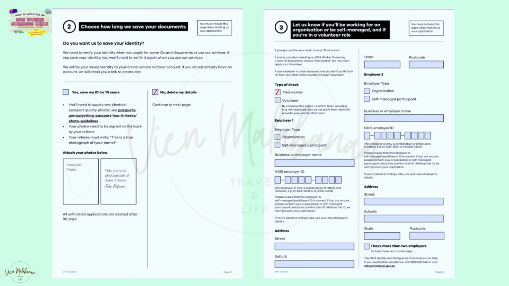If you already have an employer, fill out the employer one. Check the organization checkbox. Then input the name of your employer or its business name. Then input the NDIS employer ID. This will be provided by your employer once they hire you. It's a 9-digit ID composed of letters and numbers. Then input your employer's address such as their street, suburb, state, and zip code. If you have more NDIS employers, you can also complete the other employer sections. If none, just leave them blank.